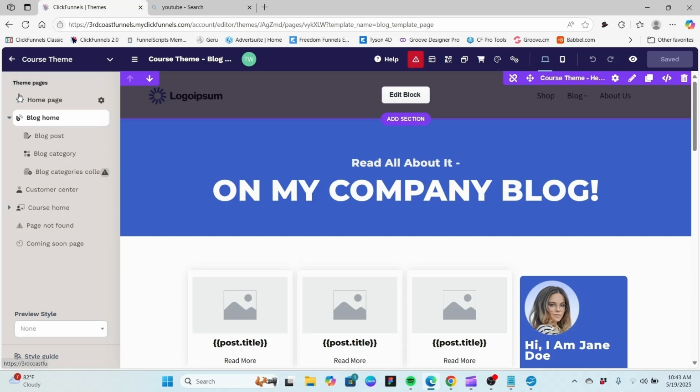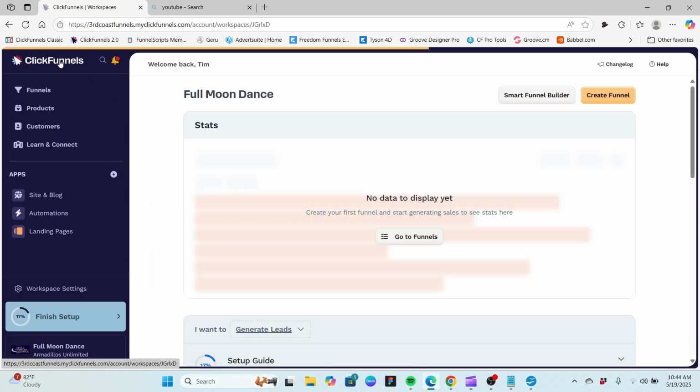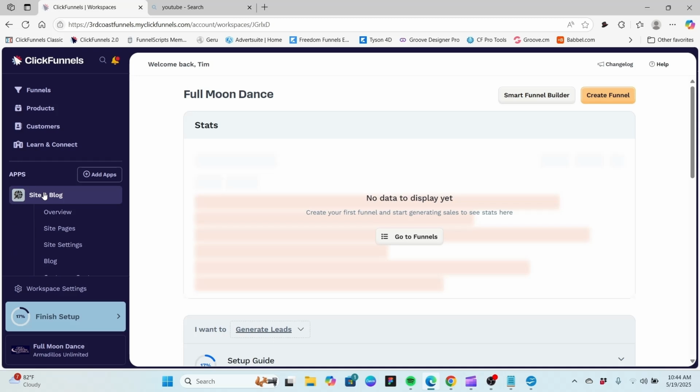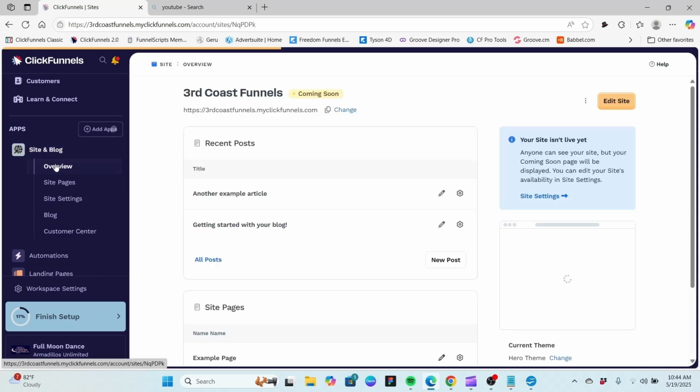Now, if we go back out of the editor for our theme, we would have to select that theme. Let's go back here. Now, I don't have on this workspace the courses or membership or blog setup, although it's here with the site and blog application. Let's go to our overview for our site.